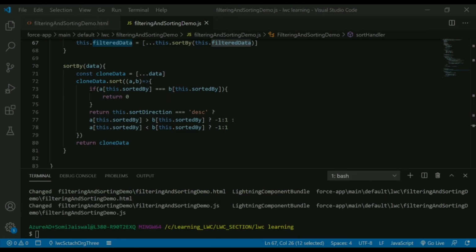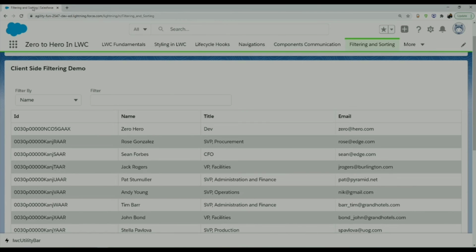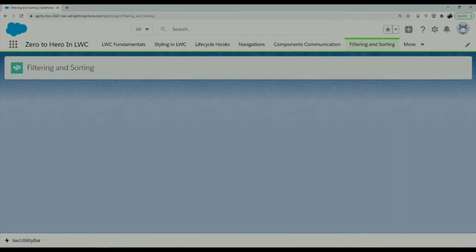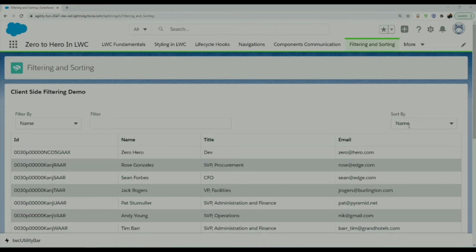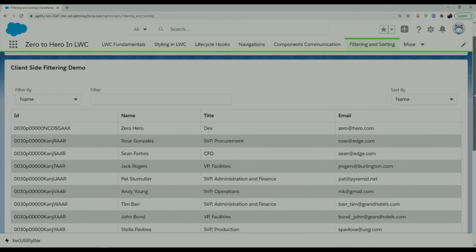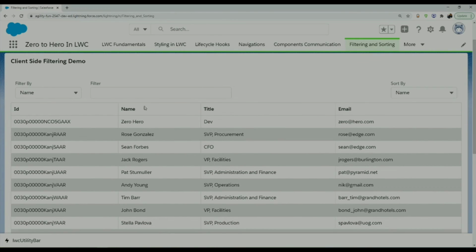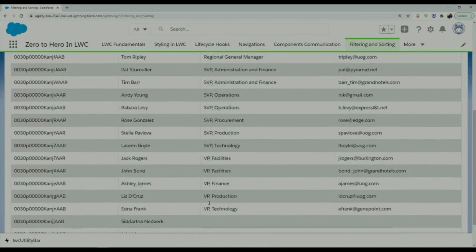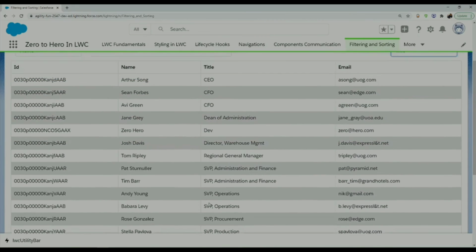Now it's deployed. Let's go to the page. And now you can see that by default name is selected, but name-wise it's not sorted yet because we haven't implemented that functionality. We have implemented the functionality only on change. It will call the sort. Let's sort it based on the title. Now you can see C, C, D, D, R, S, it's sorting the data correctly.